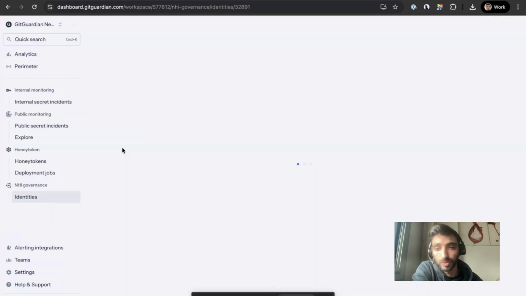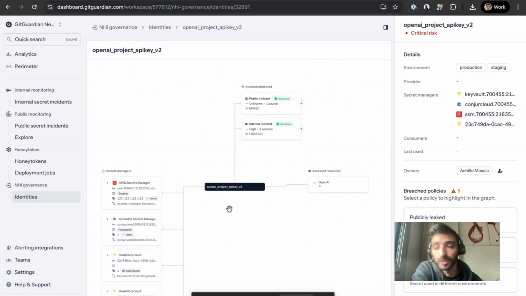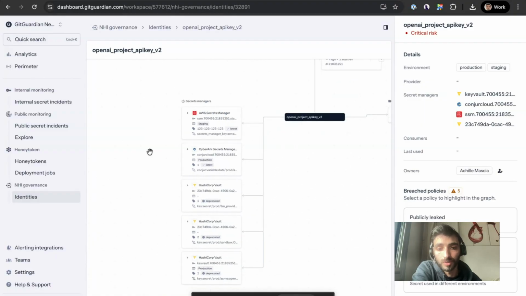So we can see, for example, this OpenAI key as well. It's a different reference, but you can see that it's a key that has been exposed in two places, and it's been resolved by the people. So they understood that the key was exposed, and then they amended the code and referenced the vault path. And you can see as well where it sits in the secrets managers.